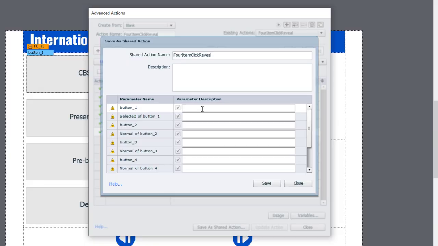All I need to do is create a parameter description for each of the objects and their states that I've affected. So in this case, button one, but I'm not going to call the parameter description button one, because I could be using this shared action for button two, button three, button four. So I'm going to call this selected button.